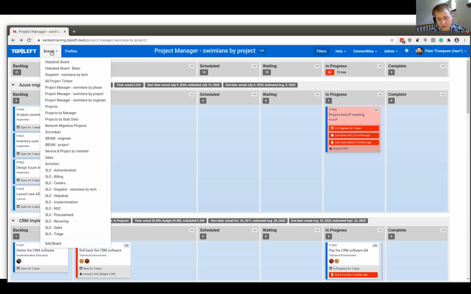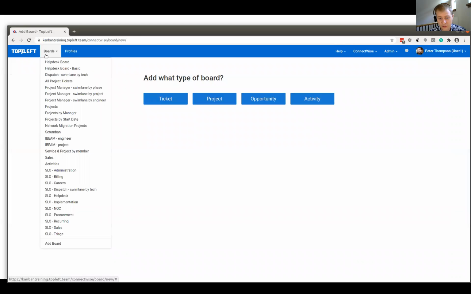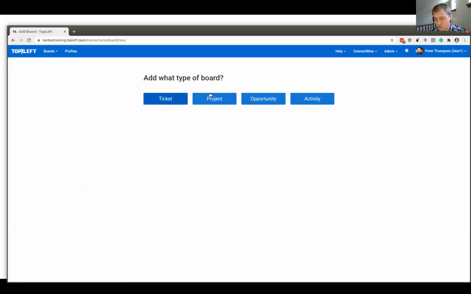So you're going to go under your boards menu here. You can have add board. Yours may look a little different because we actually just updated this a couple of days ago, and I don't think we've pushed that out to every customer. You might have these choices here. We've got to select the right type of board here.